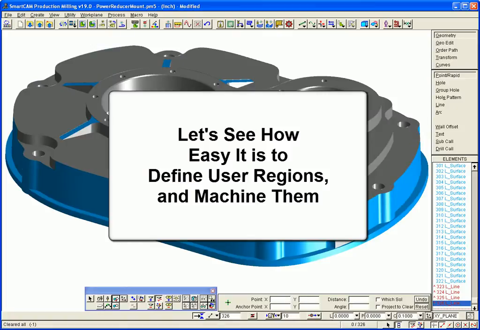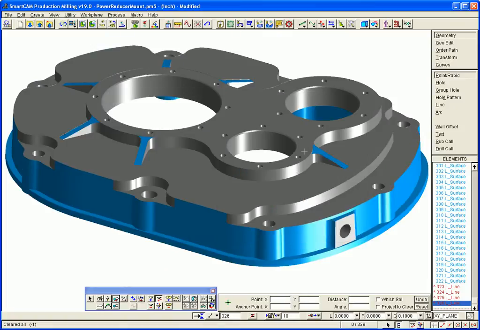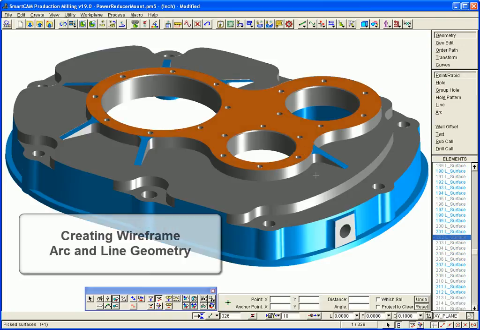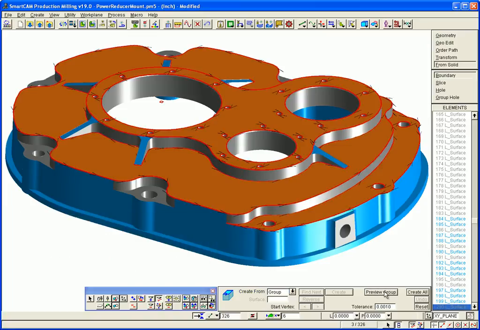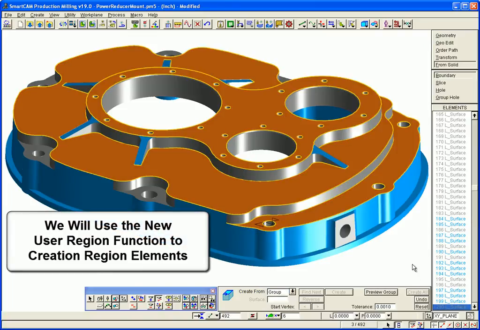Let's take a look at how easy it is to define user regions and machine some features on this model. We will begin by creating wireframe arc and line geometry from our faces using the FromSolid boundary function. Now that we have the required wireframe geometry, we'll use the new user region function to create the region elements. We'll start with the topmost face, selecting the outer face boundary and the large arcs of the inner voids.